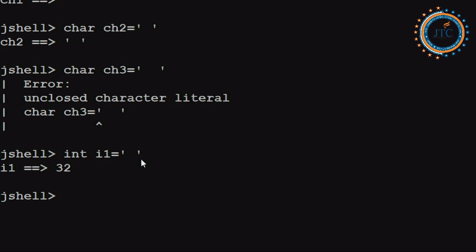Now you see the output. What output are we getting in this? You can just have a look at the output. That int of I1 is equal to a single space, something I have written here, and when I have written something here, it is giving 32 in this case.